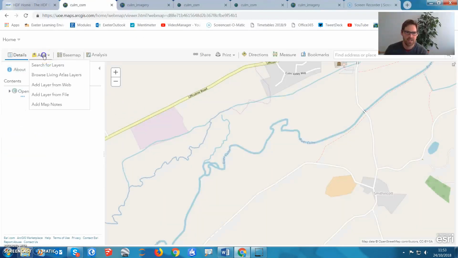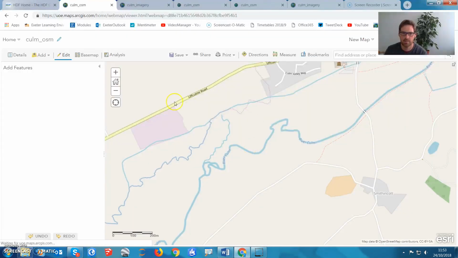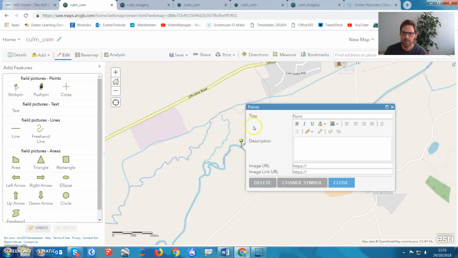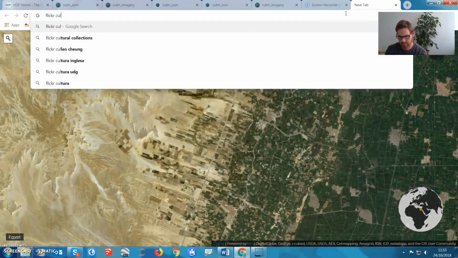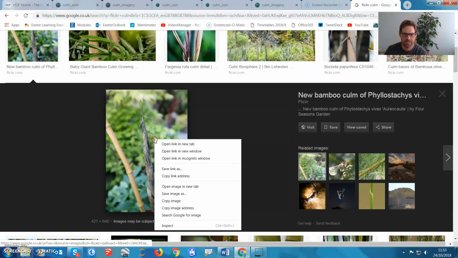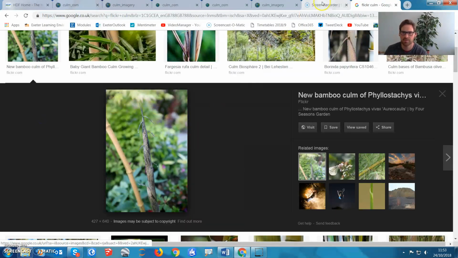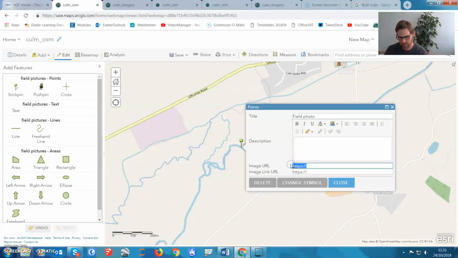For the one when I just did it, I just added a map note. You can add a map note, and you can say field pictures, and we can just add that in. I did a stick pin, and maybe you have a field photo, and maybe you've saved your photos to Flickr, and you can embed those. I don't know, I've not done that, so I'm just going to copy the image address from Google. You can do this for your own pictures, and then we'll copy that into there.